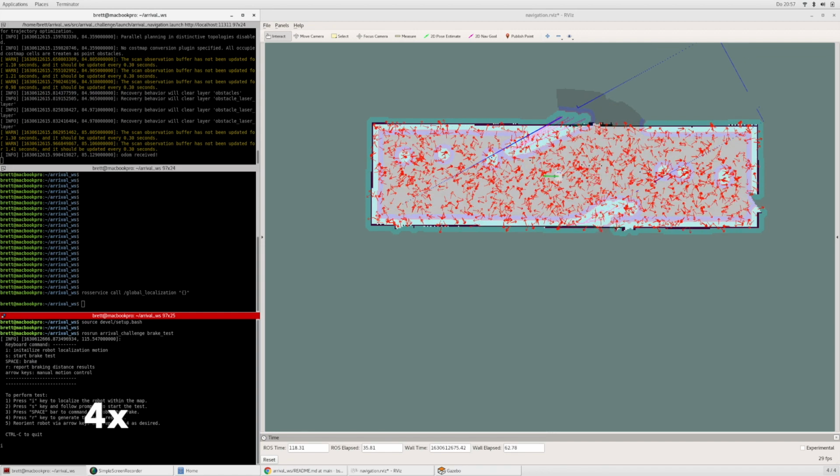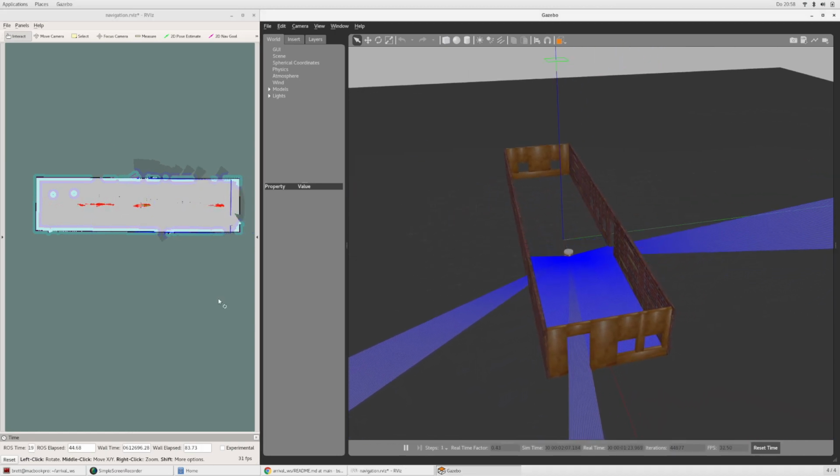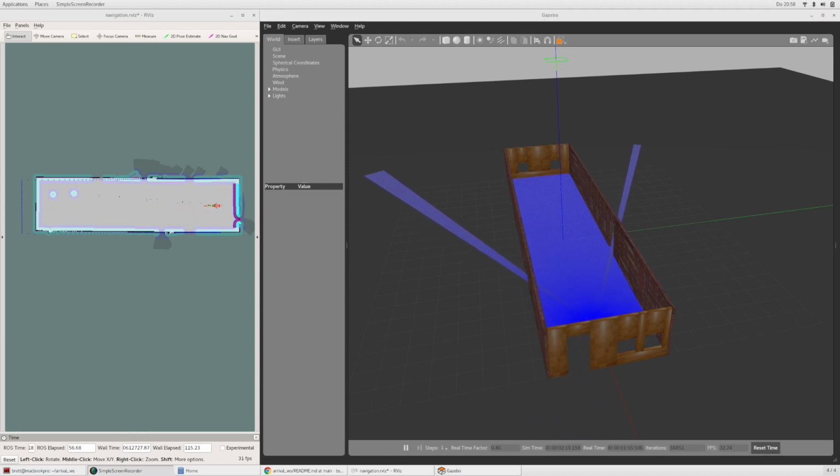Here, we can go ahead and launch the automated test procedure script, rosrun arrival_challenge brake_test, which will launch the automated brake test procedure. The first step will be to initiate a motion path for the robot to complete in order to localize. We're playing back at 4x speed right now, but essentially the robot is proceeding to complete a motion pattern in which to allow the AMCL particle filter to converge.